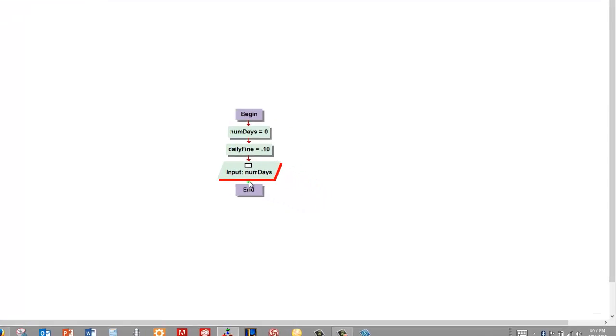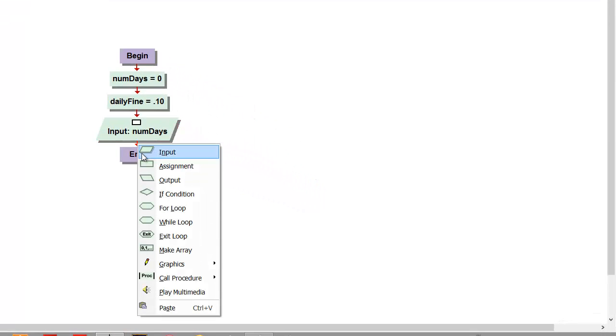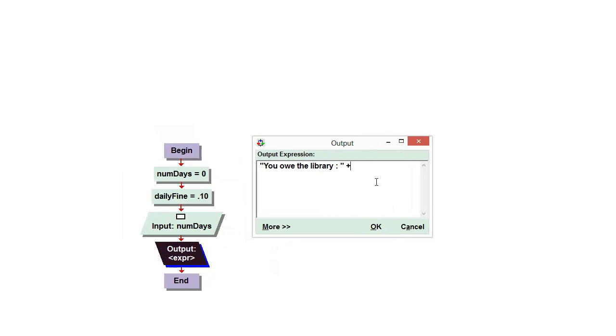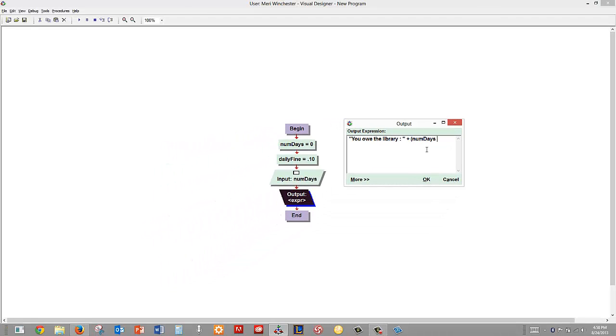Okay, now to make this meaningful, we're going to have some output. And the output will be, you owe the library, and remember to put it in quotes, and we're going to add the variable to it. Actually, we're going to add the calculation of the variable to it. So it'll be plus numDays times daily fine. Now, if we test this, it should work. Let's test it.